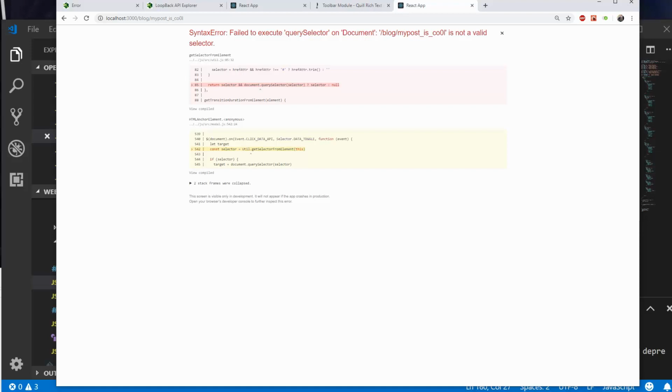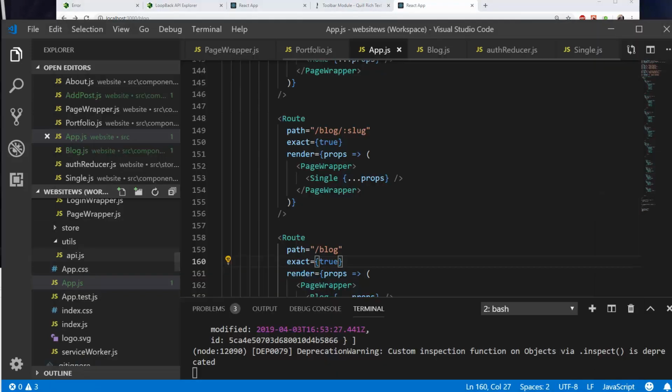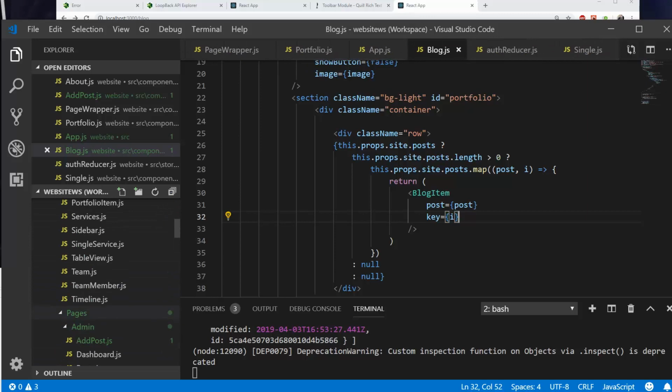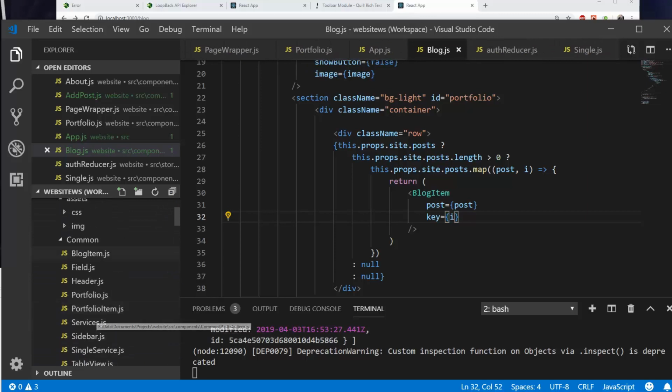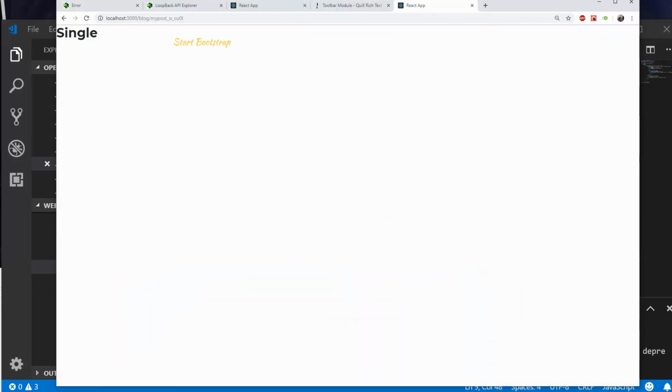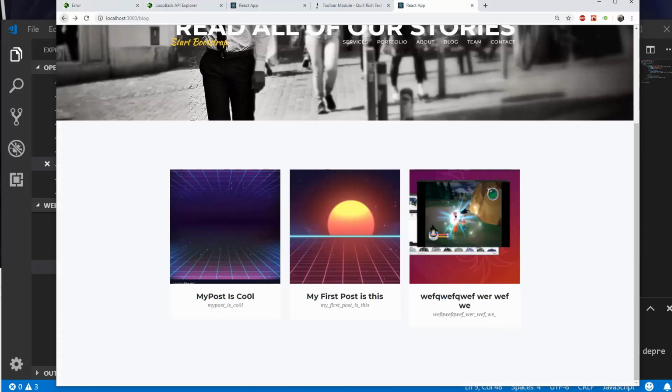It's something with the, oh, you know what it is? I bet, because it doesn't happen anywhere else. Where's our blog item? It's with that link, I think. One sec. Blog item, link, class name, data. Yeah, right there. Portfolio link. Let's save this. There we go. So it was the trying to open up a modal basically that didn't like it.